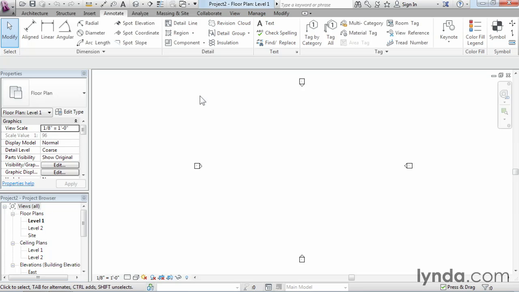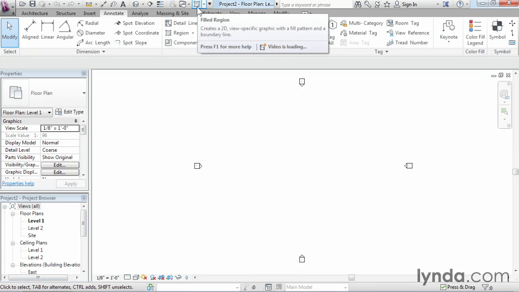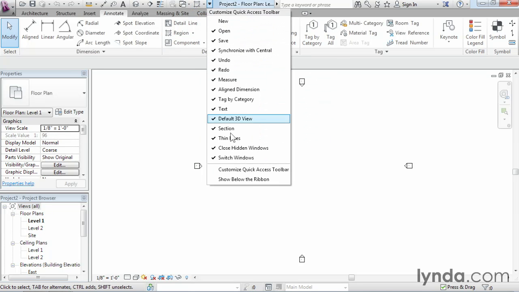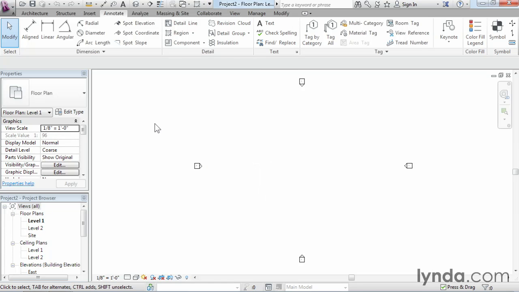The other way you can add commands to the QAT is to simply right-click the command on the ribbon, and you can choose this command here, Add to Quick Access Toolbar. And if I do that, you'll see it will add that icon to your QAT and make it available on the list. Of course, it adds it to the end, so if you want to move it around, then you would return to this Customize command to move it around.